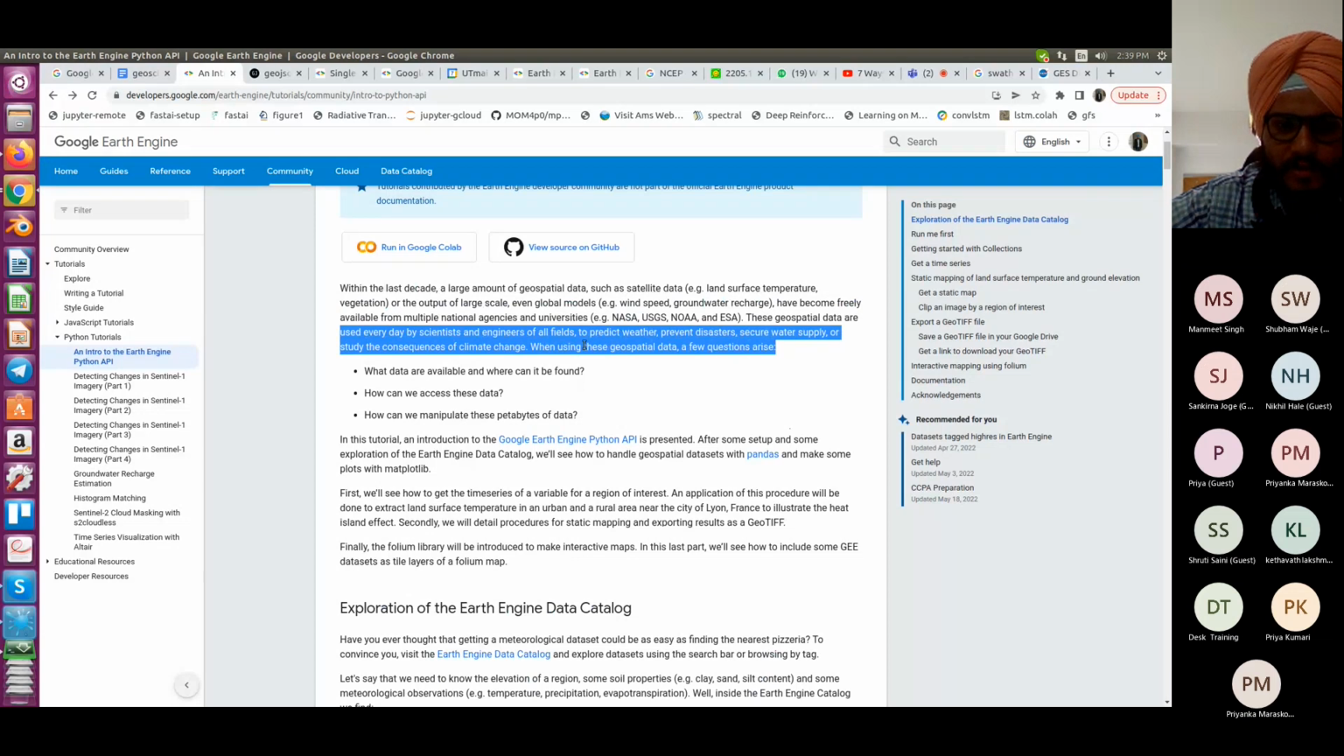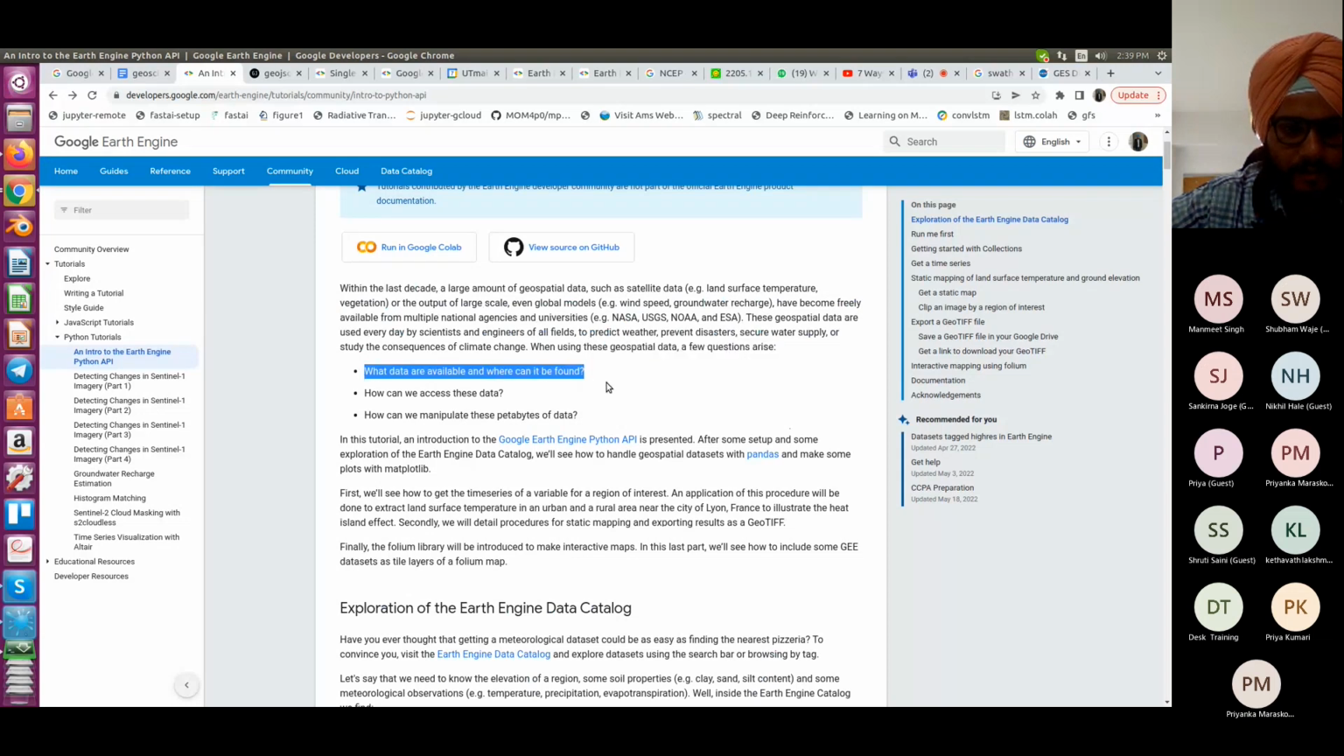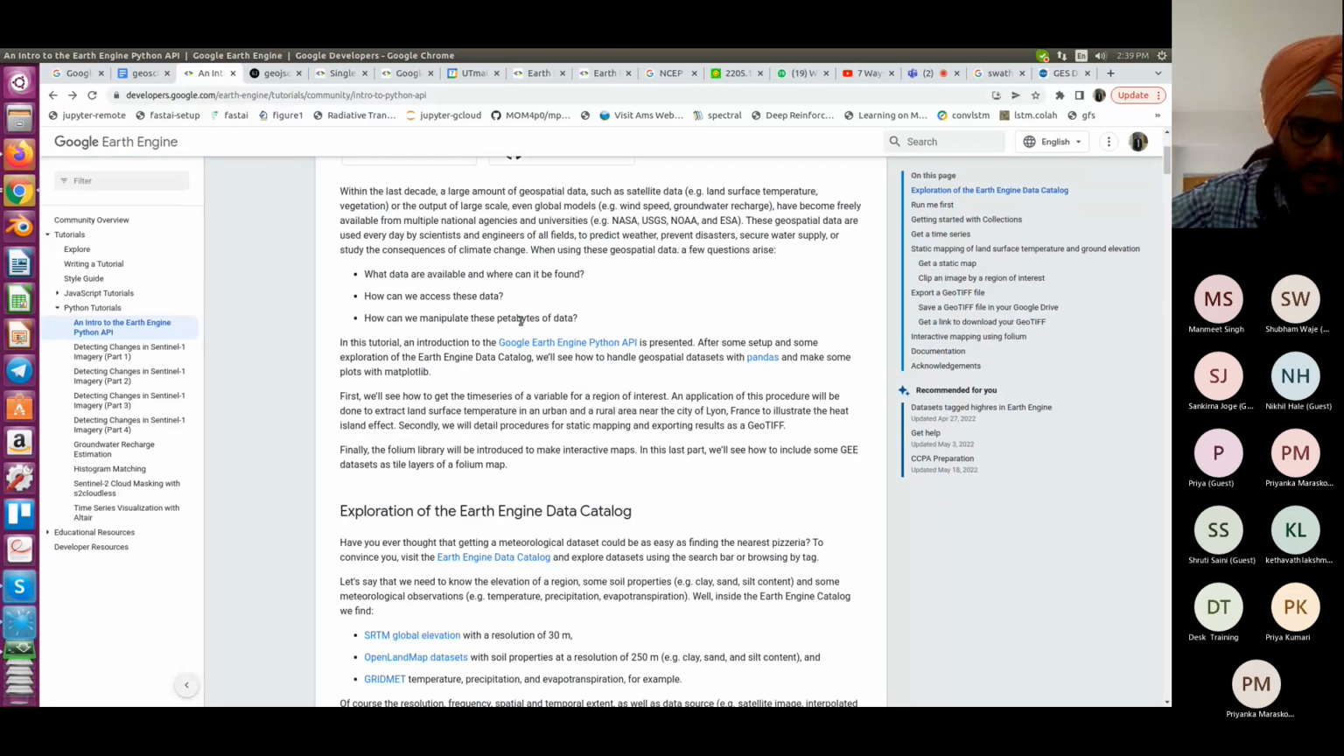When using these geospatial data, a few questions arise. The first is, what data are available and where can it be found? How can we access the data? How can we manipulate these petabytes of data? Yeah, that's a big challenge, because not everybody has that kind of storage to get that much data for their custom analysis.